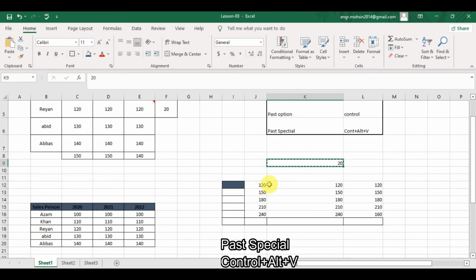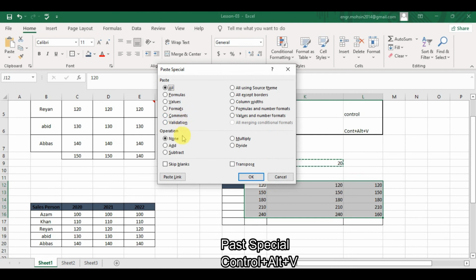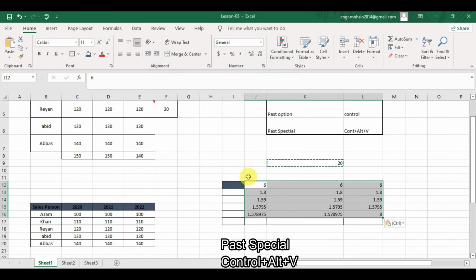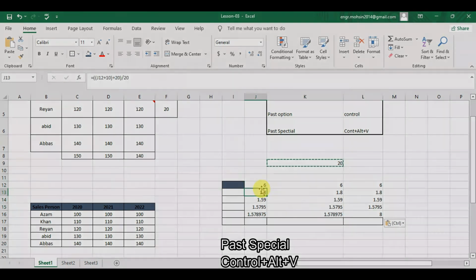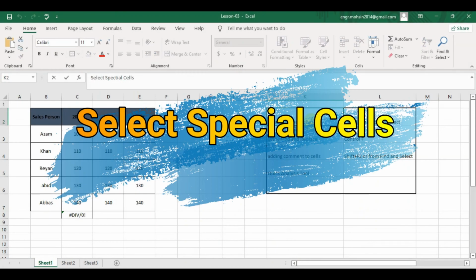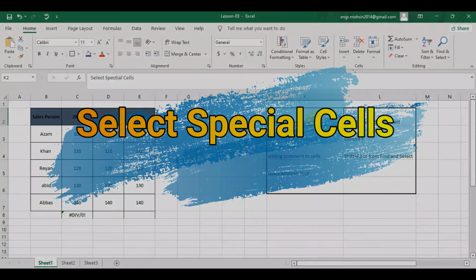Now if I want to divide all this by 20, I will select all and then press Ctrl Alt V, click the divide option and click OK, and the data will be divided by 20. Okay, next is select special cells.